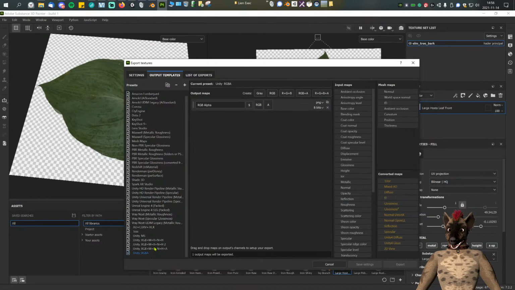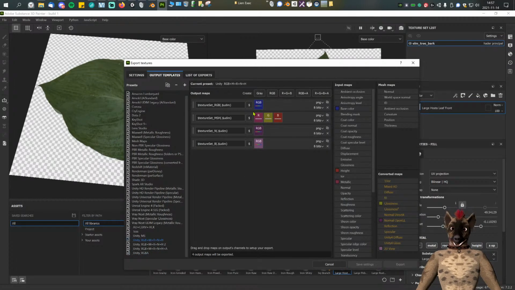So for RGBA, I want probably base color. No, I want bake RGB, this one to the view, and I want alpha.